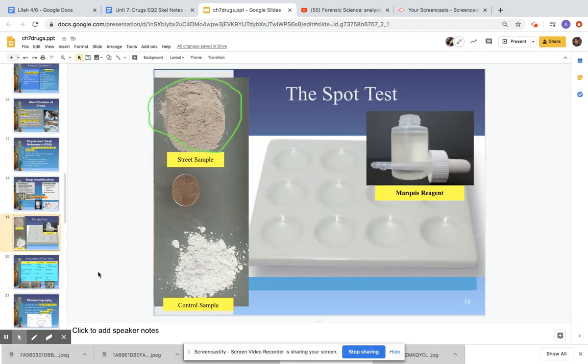What I'm going to do here is take my street sample and place a very small amount into well 1 right here. And then over here, I'm going to take my Marquis reagent and add a few drops of Marquis reagent also into well 1. Now, if it's an amphetamine, or if it's just Marquis reagent in general, I'm looking for one of two things. Marquis reagent will react with 2 different drugs.